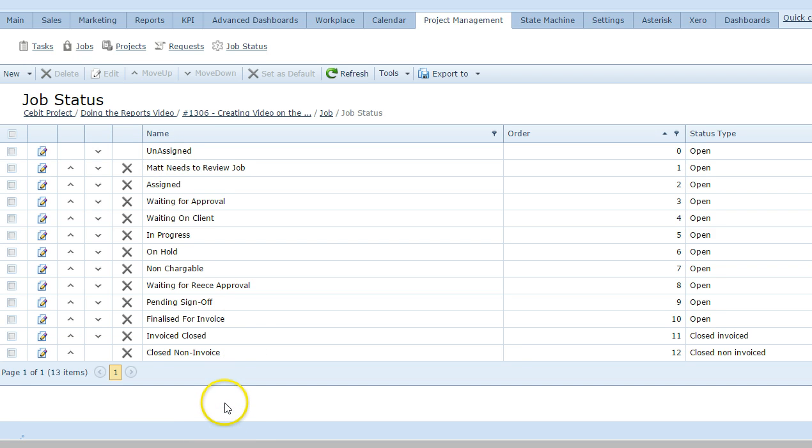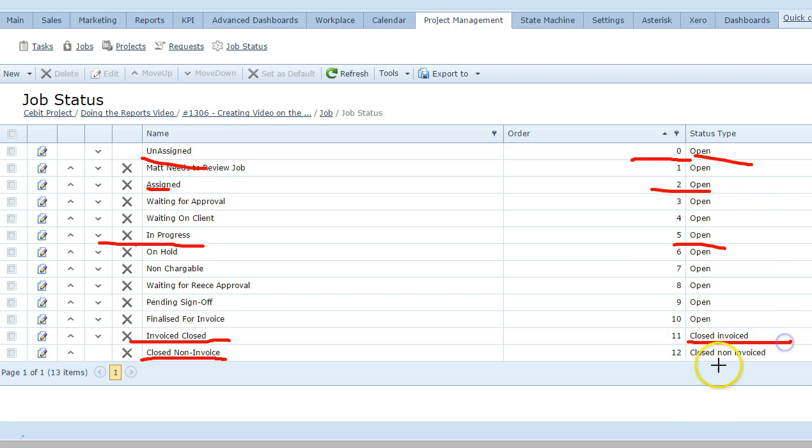Now you can create your own job status. So when you create your first job, it will focus on the order number 1, and the status type is going to be open. And you can go up the tree by assigning it, going to the status 2, waiting for approval, all these different things for a job in process that's open, to, for example, when you're signed off and closed the job, it's going to be marked as closed invoice here.